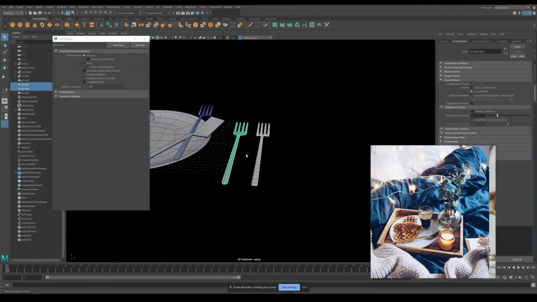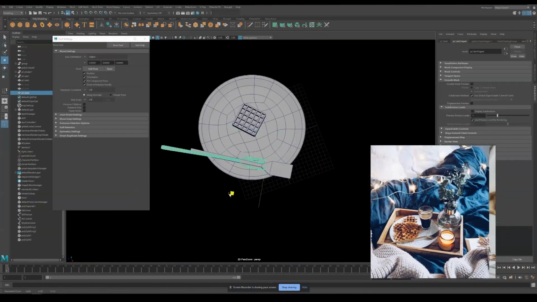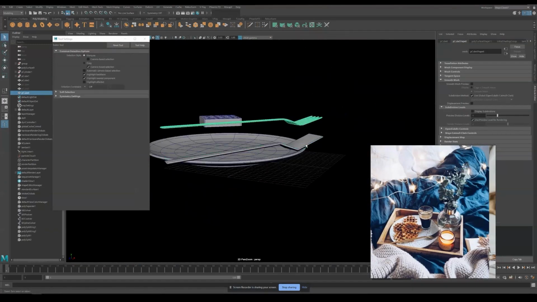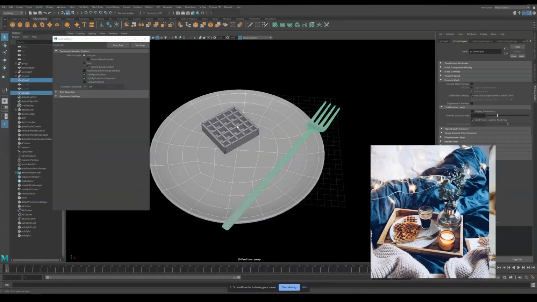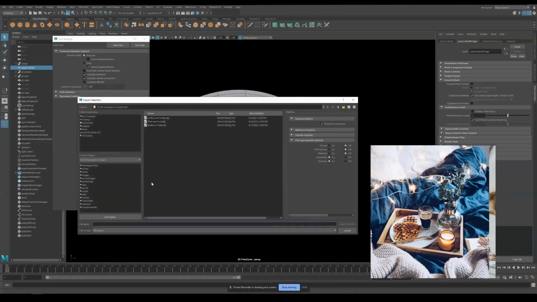Now I'm going to export them separately because modeling the waffle is a completely different workflow. I'm exporting the plate and fork to one OBJ, and exporting the waffle itself to another OBJ file. Now we may switch to ZBrush.